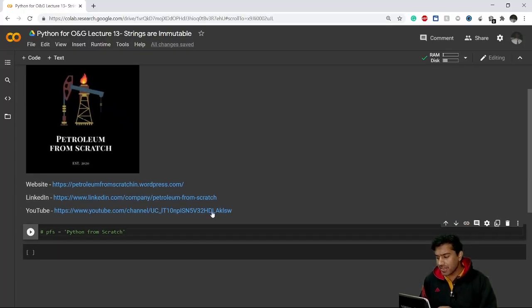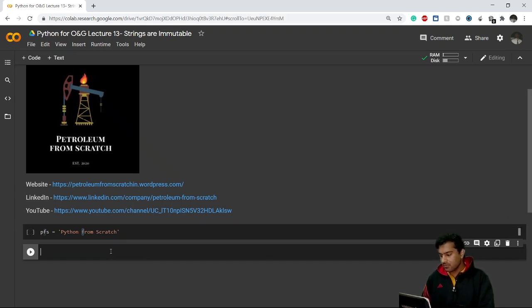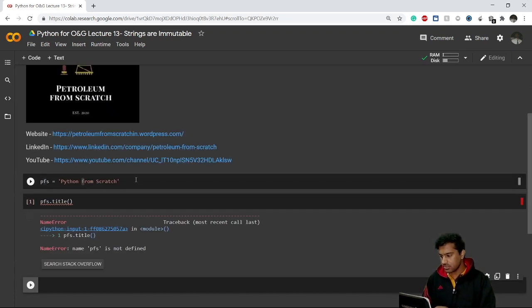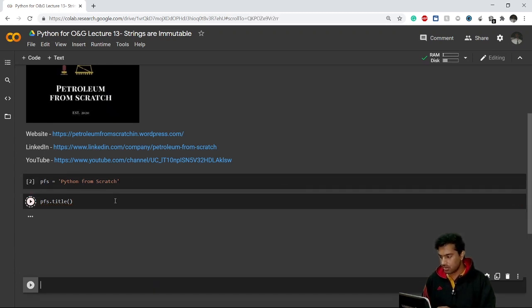I have created a variable here named pfs, which contains the string Python from scratch. This is in a title form, except that this f is not in capital. This f is small. Okay, so let's take a few examples here. Let's say I want to convert it into title. It will give me the required output. Sorry, I haven't executed the first cell. I have now executed.